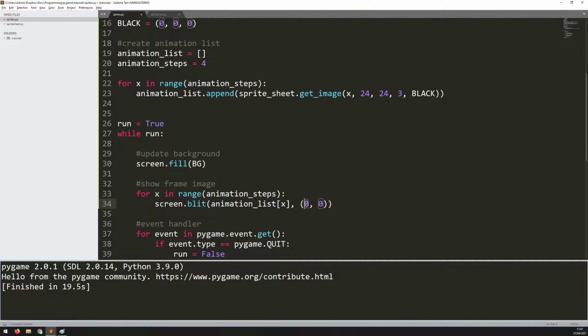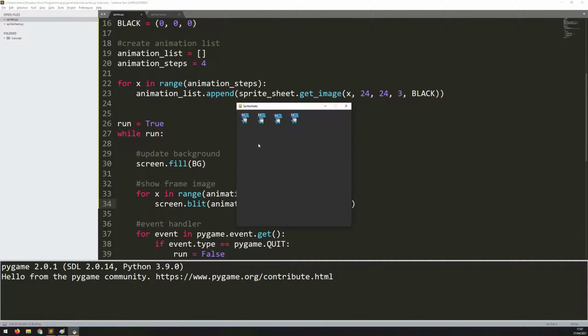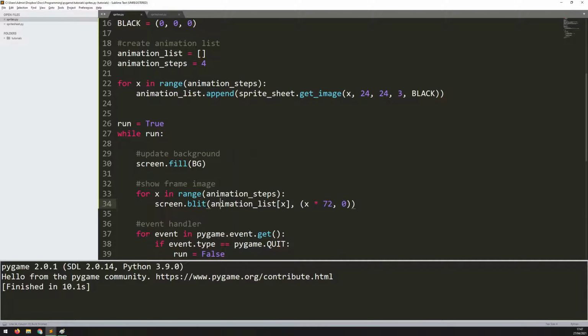So my x here is going to be increasing with each iteration. So I'll say x multiplied by 72, which is the width of one of these images once it's been scaled up. If I run this now, you can see it's giving me the exact same result as before, more or less. And it's the individual stills from the animation, or from that sprite sheet. So I can see that I've replaced this correctly and the list is working.